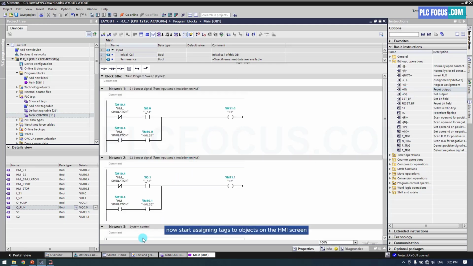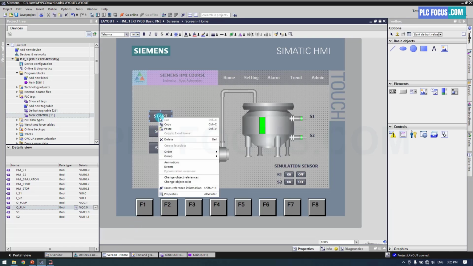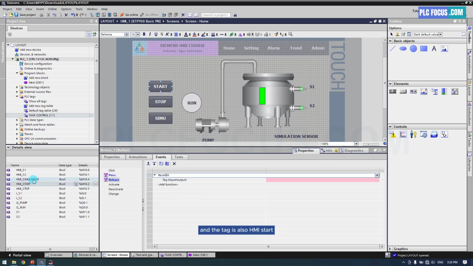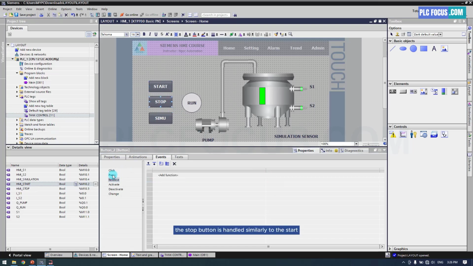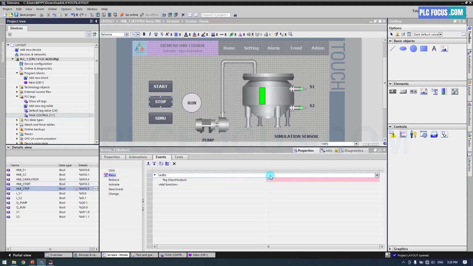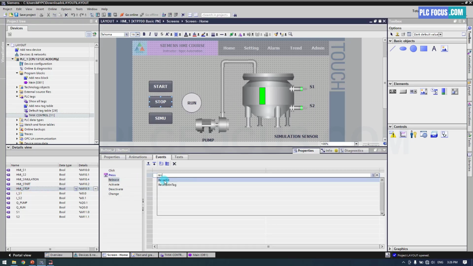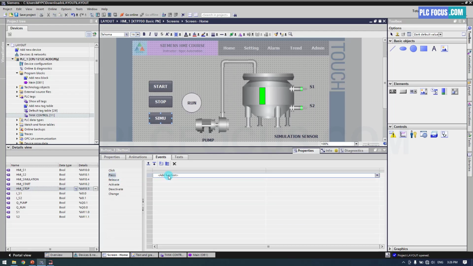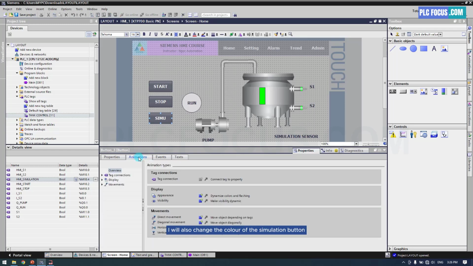Now start assigning tags to objects on the HMI screen. The press attribute of the start button will set the bit, and the tag used is HMI start. The release attribute will reset the bit, and the tag is also HMI start. The stop button is handled similarly to the start button. The simulation button will use the invert bit function. Press once to turn the bit on, and press again to turn it off. I will also change the color of the simulation button.